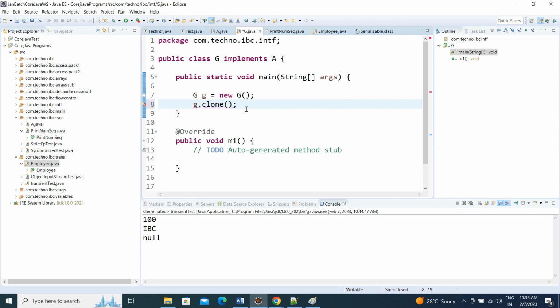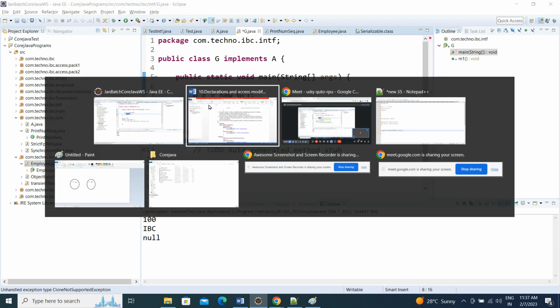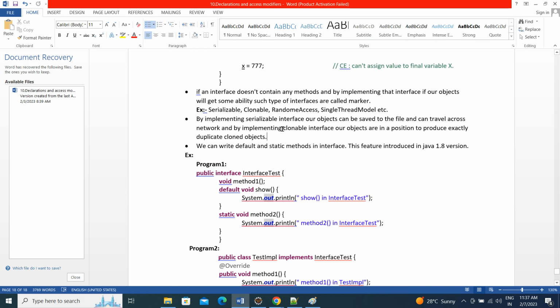Even though in this case also the Cloneable interface does not contain any method, it gives some behavior. Why do we need clone? To get an exact copy of another object, we can use clone. The Cloneable interface is used to create exact duplicate copies of objects.